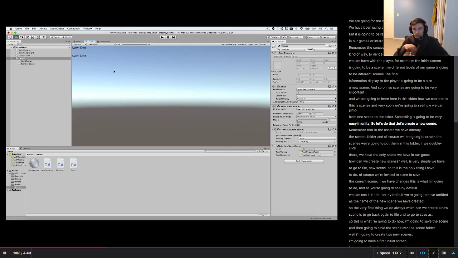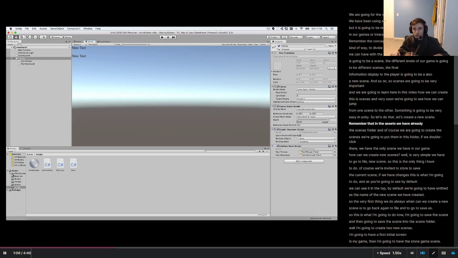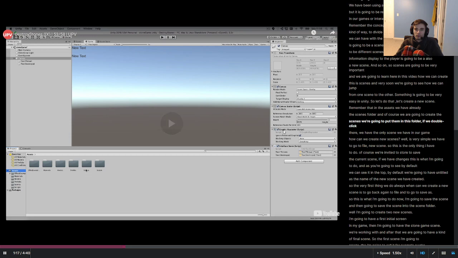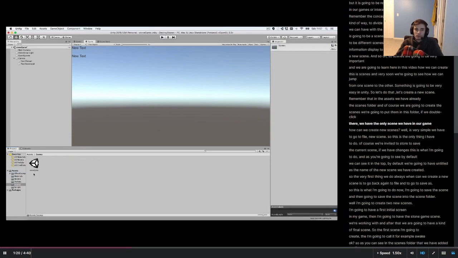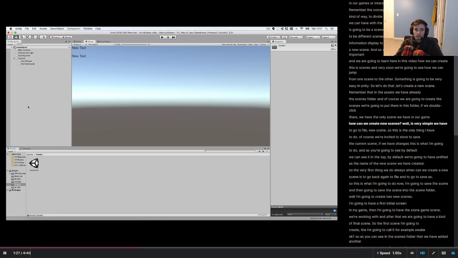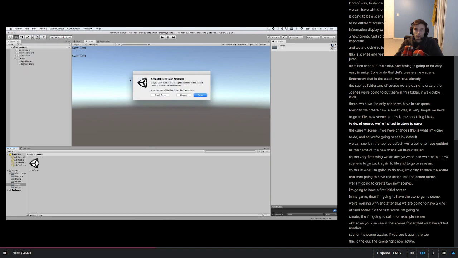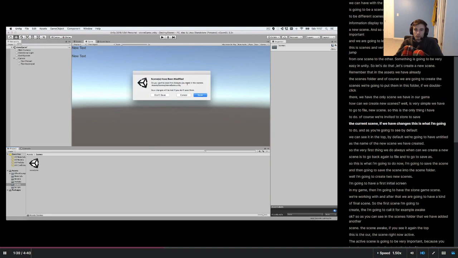So let's do that. Let's create a new scene. Remember that in the assets, we have already the scenes folder. And of course, we are going to create the scenes and we are going to put them in this folder. If we double click there, we have the only scene we have in our game. How can we create new scenes? Well, it's very simple. We have to go to File, New Scene. So this is the only thing I have to do. Of course, we are invited to save the current scene if we have changes. This is what I'm going to do.